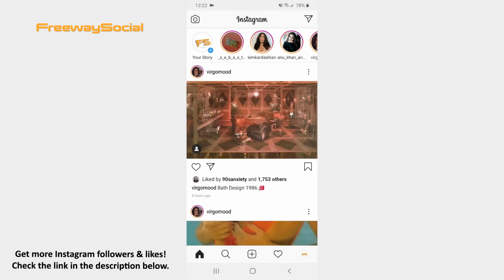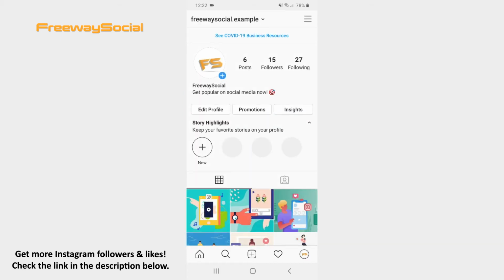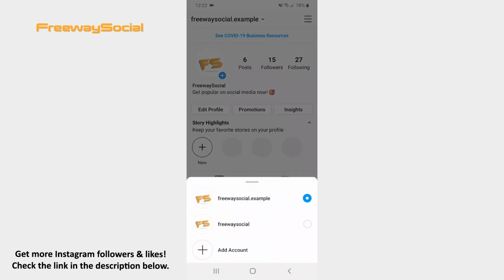Once you log in to another account, you will be moved to its home page. If you want to switch between accounts, then go to your Instagram profile page. Press on your username at the top of the screen. From the pop-up menu, choose the account you would like to switch. As you can see, here you also have an opportunity to add another Instagram account.